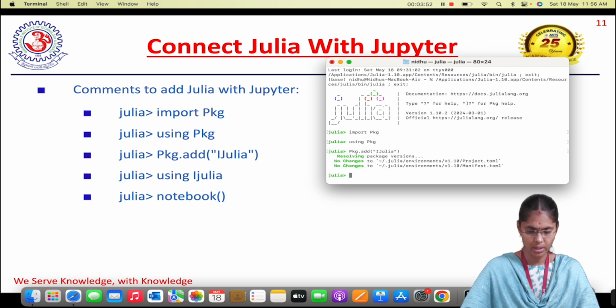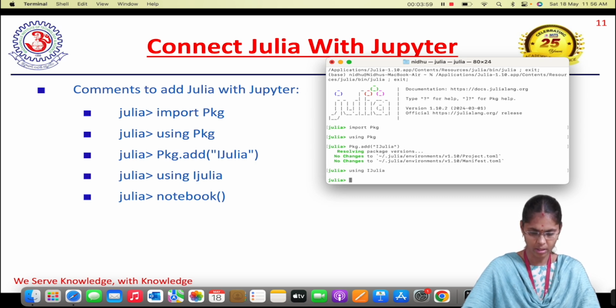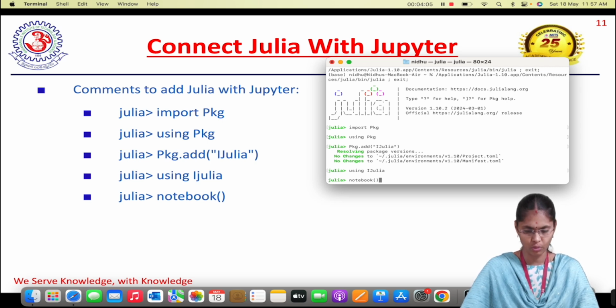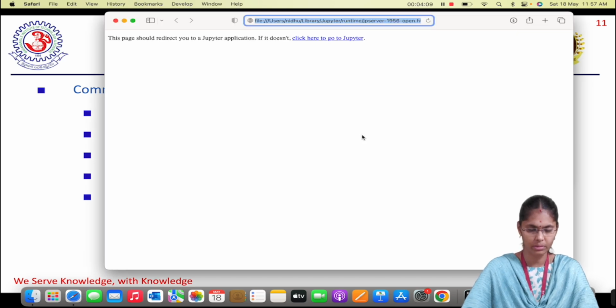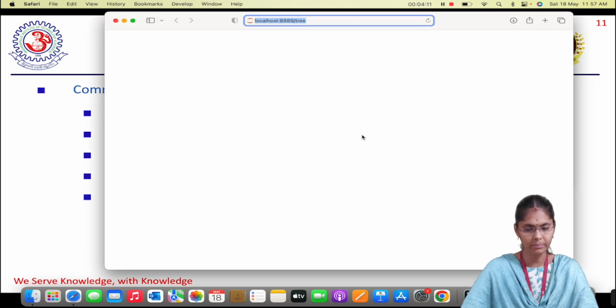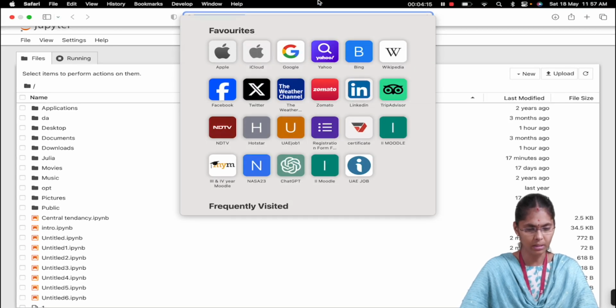So IJulia, the package is already added, so I'm going to use IJulia. Now I want to connect with the notebook, right? Jupyter, everything is known as notebook. So you simply call the function notebook. It will automatically take you to the Jupyter notebook. Yes, here I am. Now my page is connected with the Jupyter notebook.